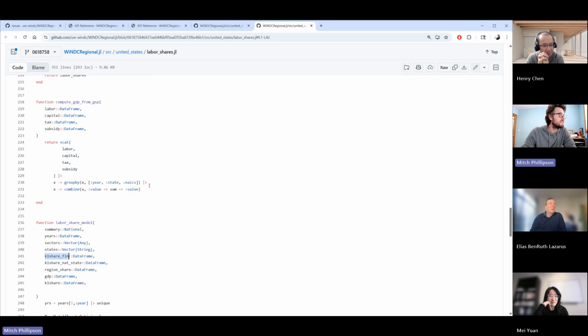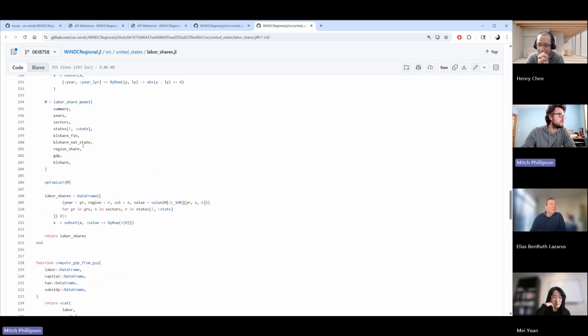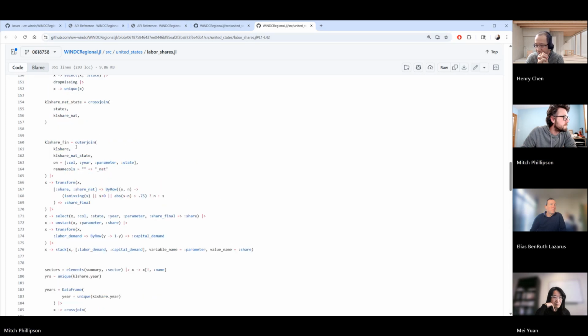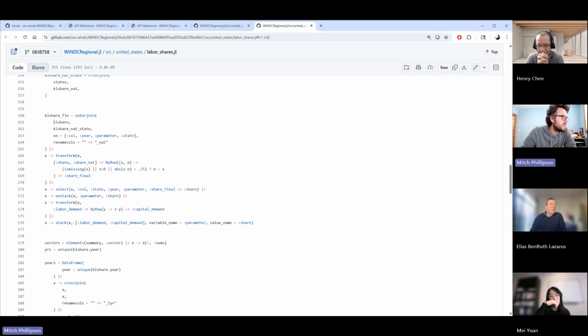If I'm being honest, if I zoom up, because they all have the same names, right? I essentially just broke out the model later. Yeah, so it's the capital labor share. And then it does the transformation.